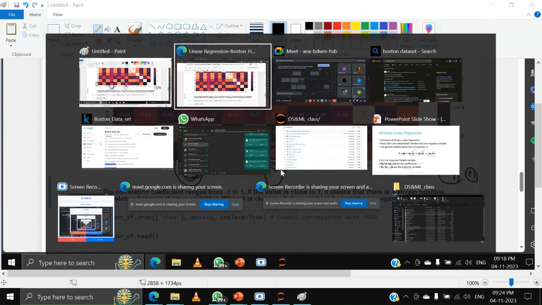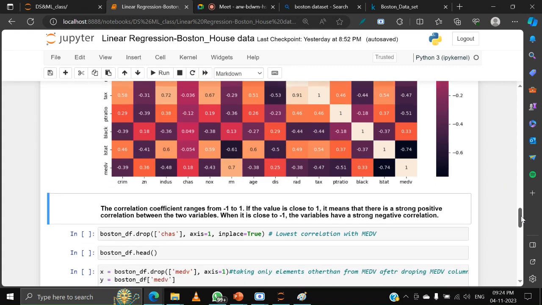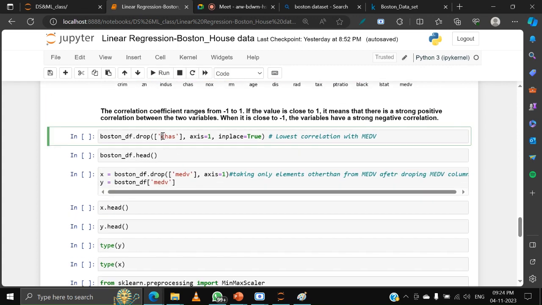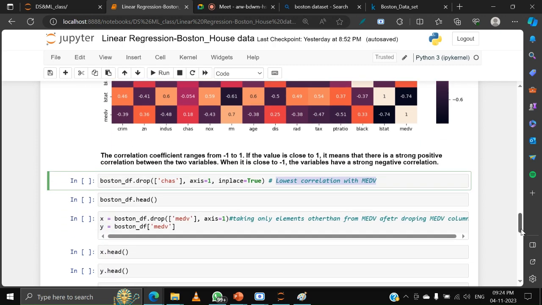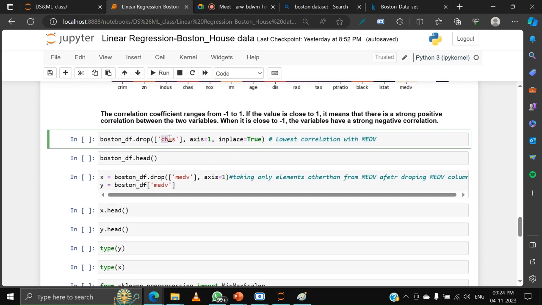So that is the thing we have done here in the program. We are going to drop CHAS because it is having the lowest correlation with the med value. Similarly, if you want to delete another column, the other column is DIS. DIS is also having low correlation, 0.25. If you want to delete that too, you can do that, no issue. But here I am dropping only CHAS, the least correlated input feature.